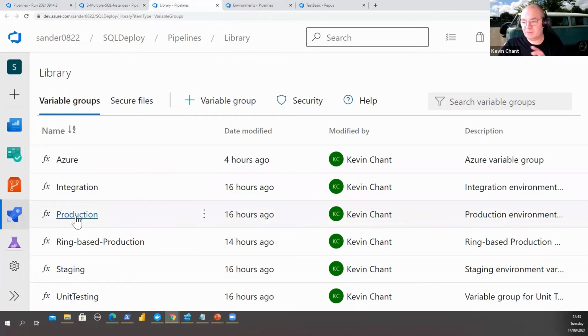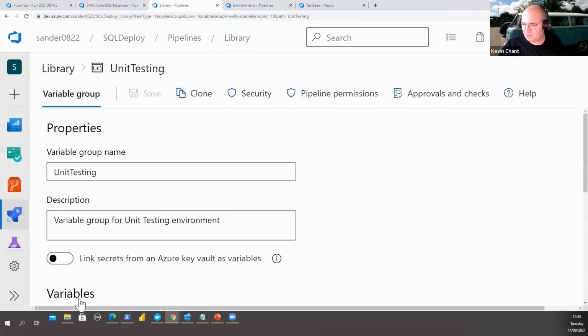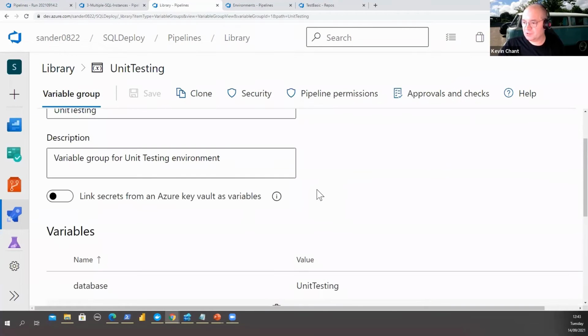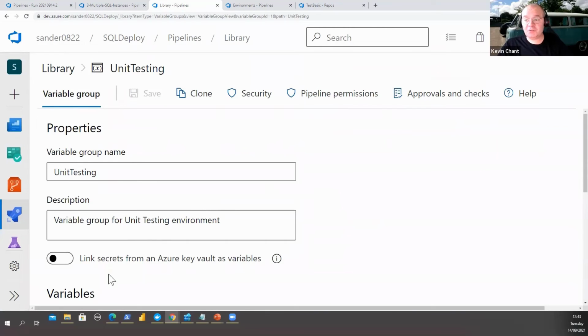And again, I have multiple ones here. And for example, let's not click on the production one. Let's click on, say, unit testing. As you can see here, I've set some variables at the bottom. However, what you can do instead of adding variables manually is actually link it to key vault as well.